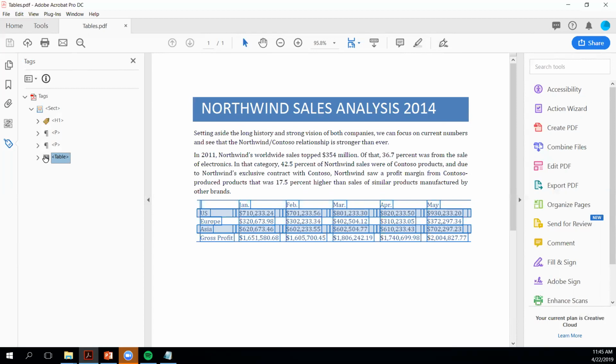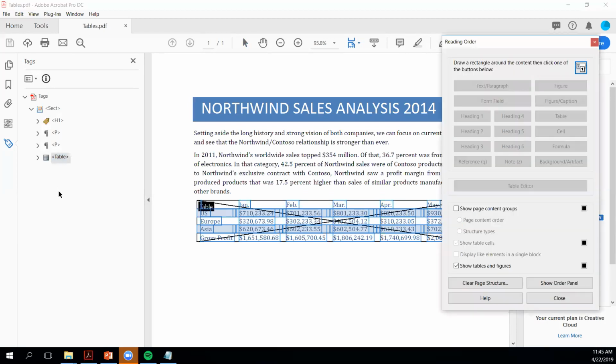So I'm going to go ahead and turn on or show the reading order tool to show you what that looks like. So we're going to do the shortcut again, Shift Control U. Reading order tool is on. Table is selected.